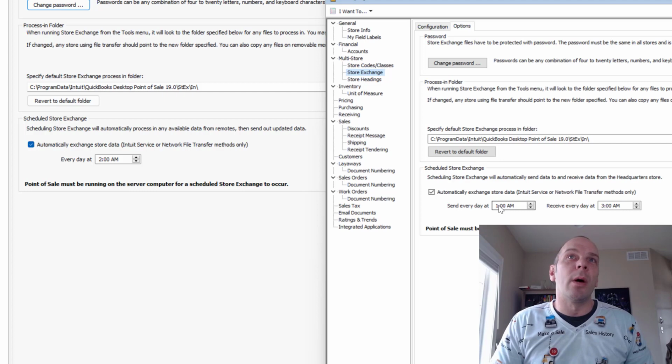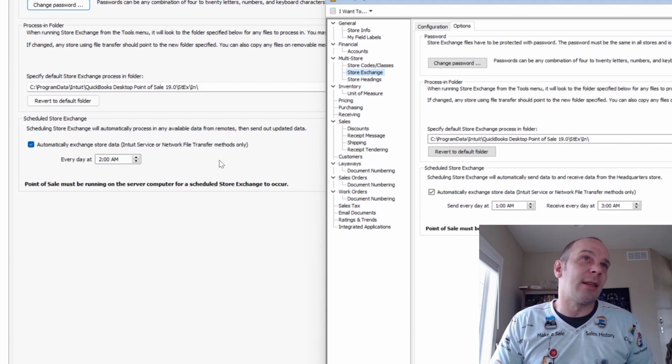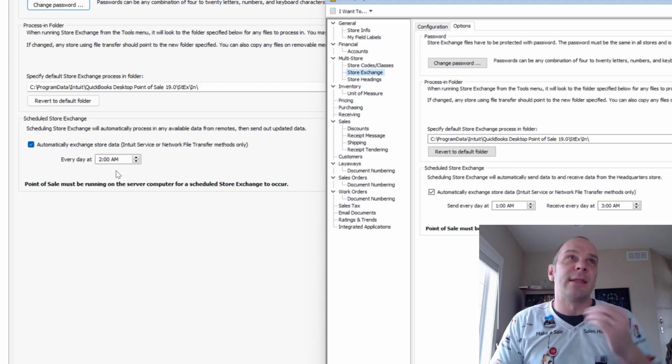And so at 1 o'clock in the morning, my remote store, when I set it this way, is going to send all of its information to headquarters. So we're going to follow my mouse, and it's going to get sent to headquarters, and it's going to sit there. And then at 2 a.m., headquarters is going to pick up that information, internalize it, regurgitate it, and send it back out to the remote stores.